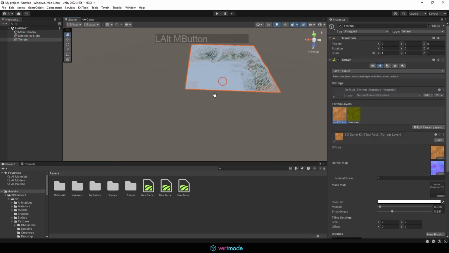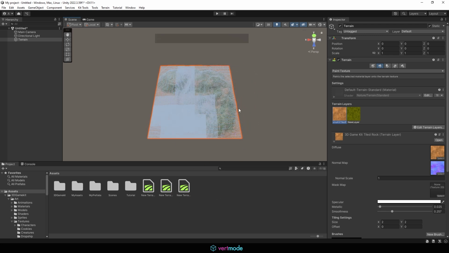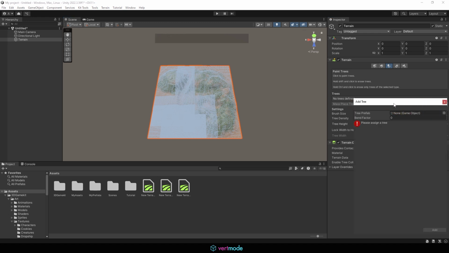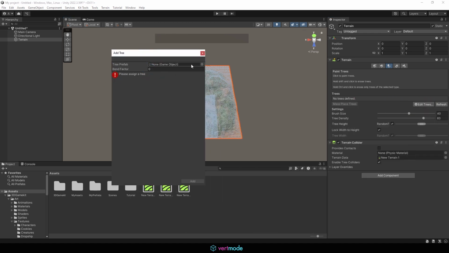Okay, so I'm going to delete that terrain. It created some junk data for us, but since this is just a tutorial project, no big deal. Let's go ahead and hop over here to paint trees. In the tree section, you can paint trees with this brush. You'll notice there's an edit tree section. We can click add tree here. And in here, you can look for a tree prefab.